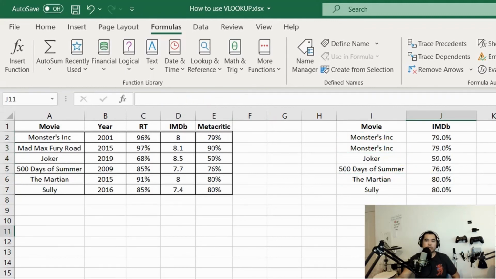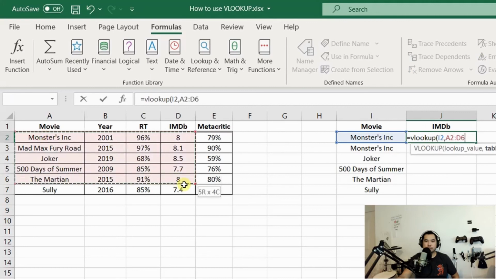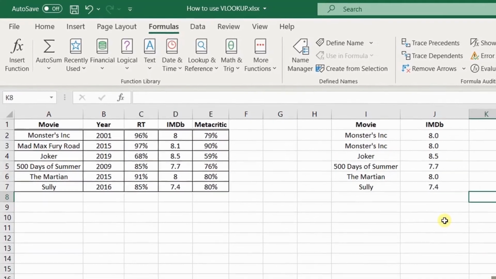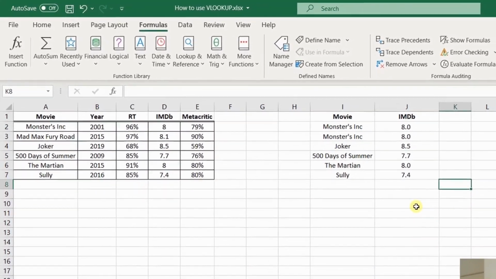Now there is a way easier shortcut for this. When you first put in the VLOOKUP formula, as soon as you're done selecting the table array, hit F4, and that will automatically put the appropriate $ signs and lock down the table array. So that was a relatively simple way to use VLOOKUP.